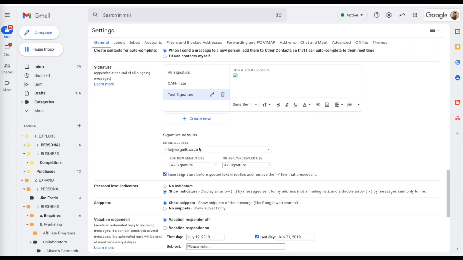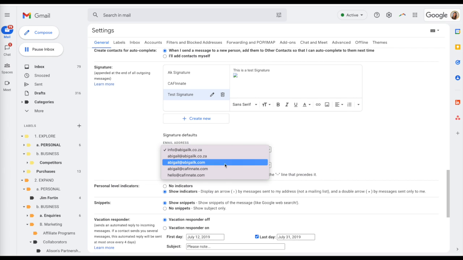Next, you want to look at your default signatures. So when you click on the drop-down menu, you'll see all of the emails that you have set up. If you haven't yet set up a separate email address, then check out our other tutorial on how to set up additional email addresses on your Gmail account.